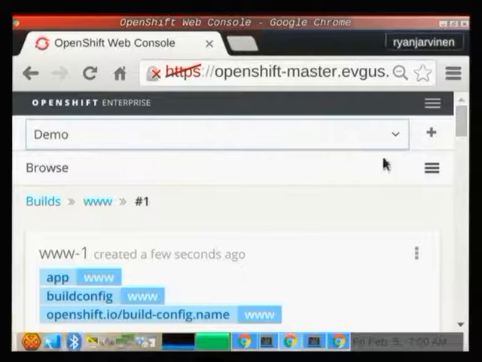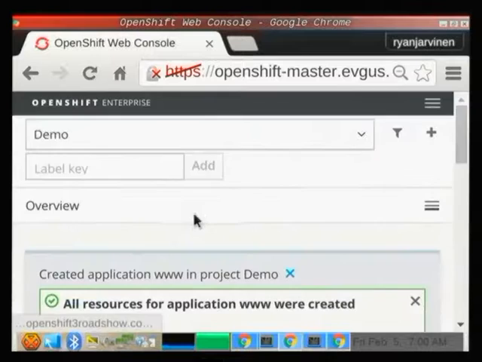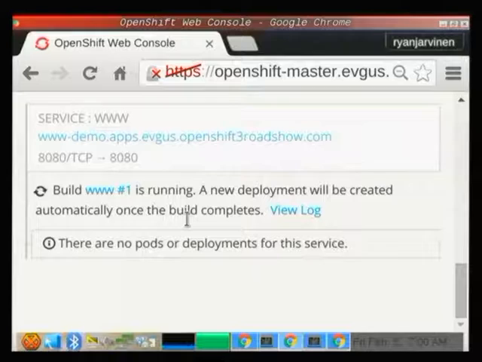Let's see if I could get back to overview. Should be able to catch the deploy here. As soon as that push to the registry is done, we should automatically see, since I selected auto deploy, it should show up right here. We'll check back on it in a minute.